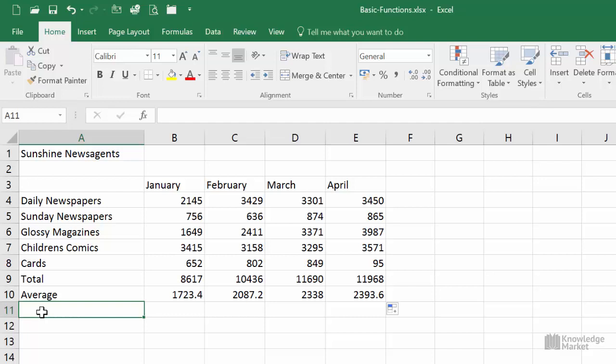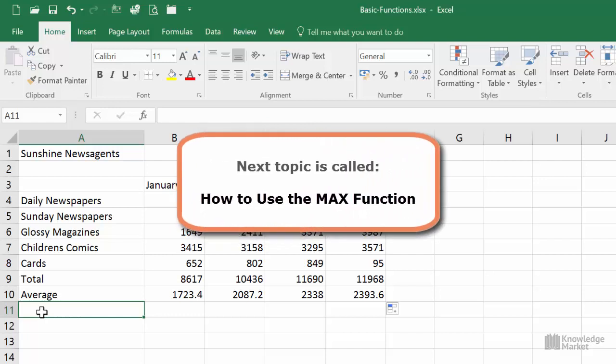Our next topic will introduce the max function. If you're moving on to that next video called How to Use the Max function, then you can keep this workbook open.